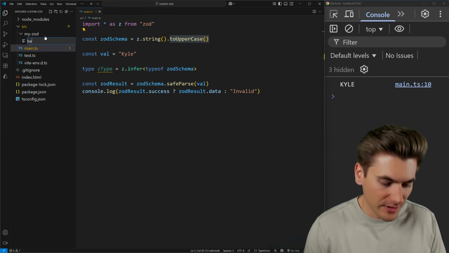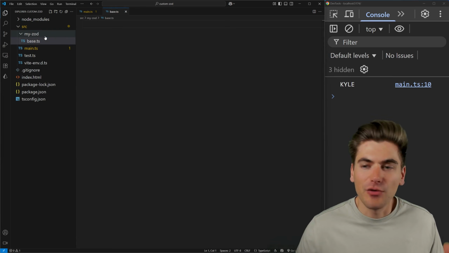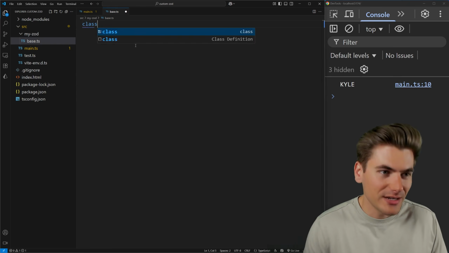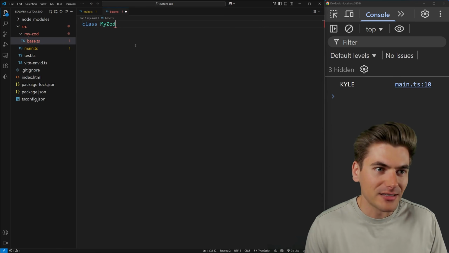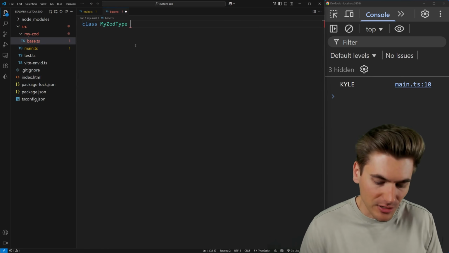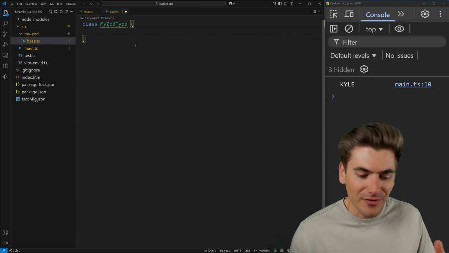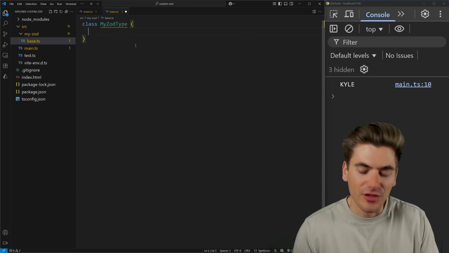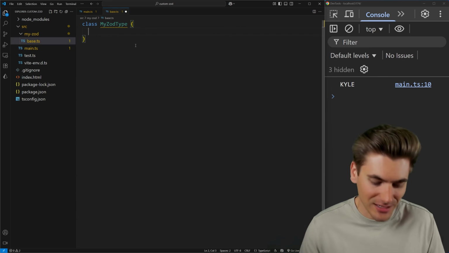So we can come in here and we can create a base.ts that's going to be for our base class that we're going to create. So we need to take some type of class. I'm going to call it my Zod type. You can call it whatever you want, but this is like our base for all the different types that we can possibly be using. And inside this class, we again have a few different things that we really need to focus on. The first thing is that parse function, and the second thing is the safe parse function.